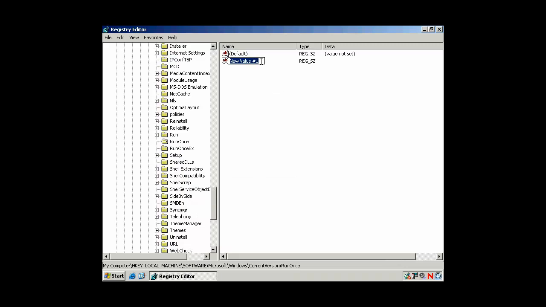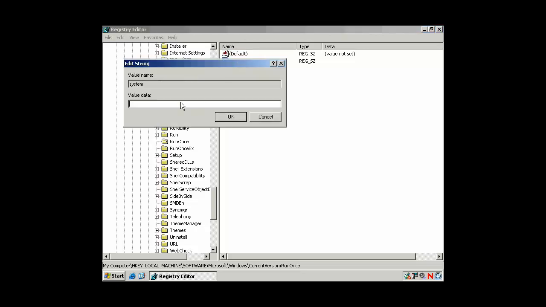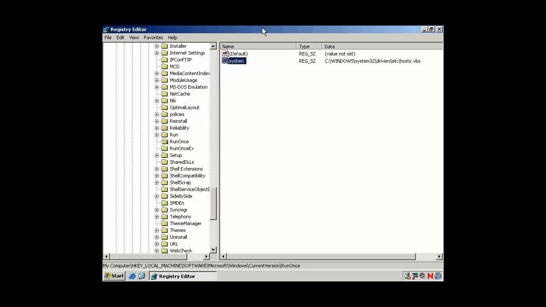In my registry editor, I'm going to make a new string value. And let's try to make this innocent looking. We'll just call this system. Who would ever suspect that something called system was an evil, malicious, vicious piece of spyware? And then I want to map it to this folder. So I pasted the path in here, and it's host.vbs. Now this string value is set up so that every time Windows boots, it's going to load this, and that would be in RunOnce.